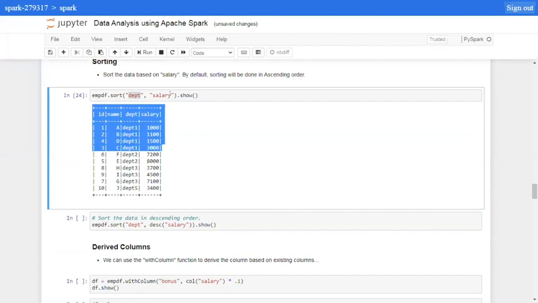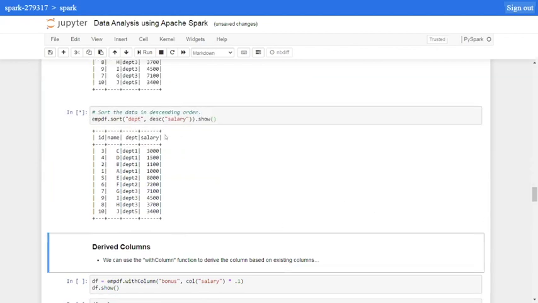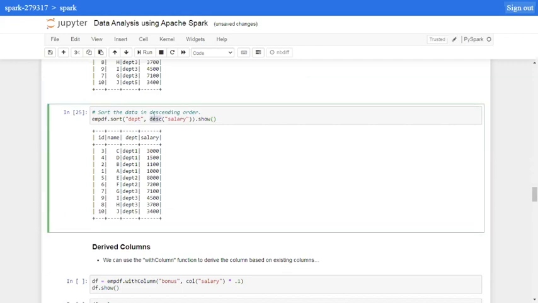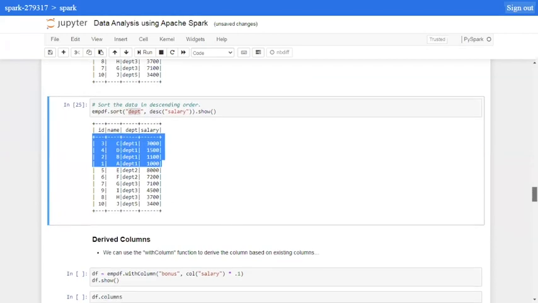If you would like to do a further sorting, you can keep on adding the columns you would like to sort by. By default, the sorting is done in ascending order. If you would like to sort in descending order, we can use the desc function. So here, the first column is department. The data is still sorted based on the department in ascending order, because we haven't provided any descending here. In the second column, the data is sorted based on the salary, but the ordering is descending because we have specified that. So this is how you can play around with sorting as well.